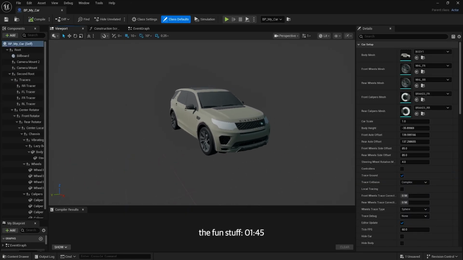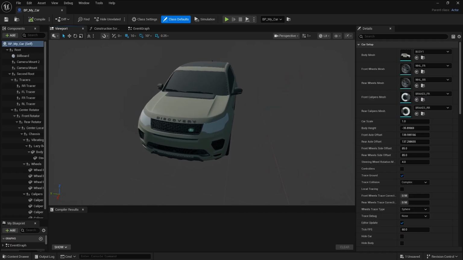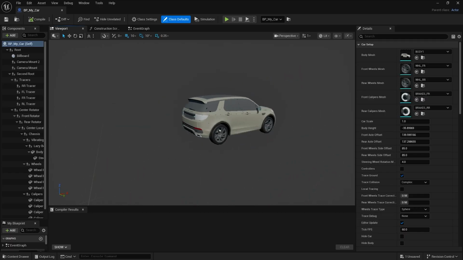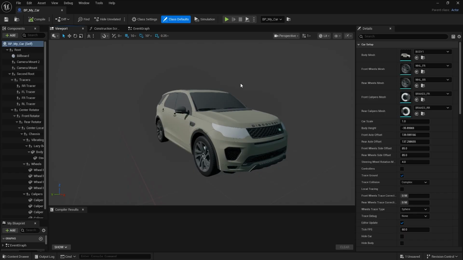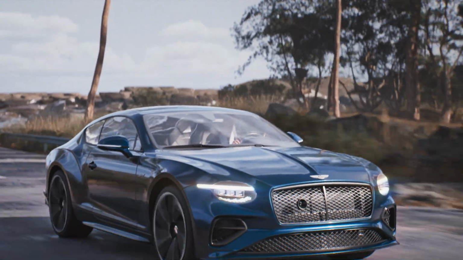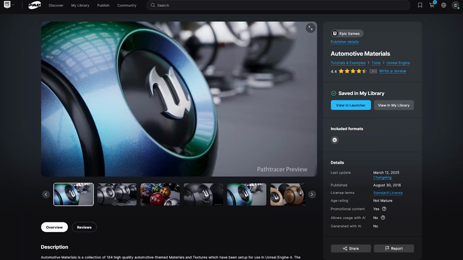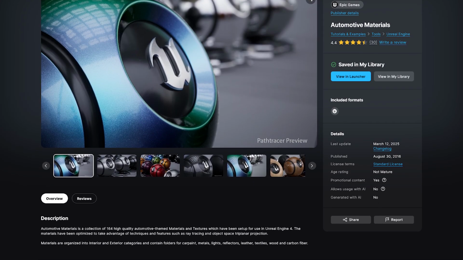Remember our last tutorial where we rigged a car in Cinematic Car Rig? If you haven't seen that video, the link will be in the description. So now it's time for the second crucial question. We've got the rig, animation works, but how do we make this car look like it's from a real commercial? And this is where Epic Games Automotive Material Packs comes in.